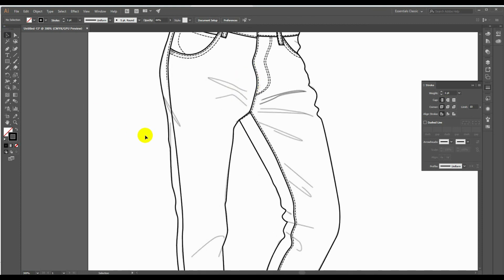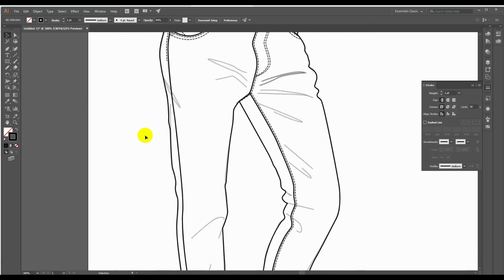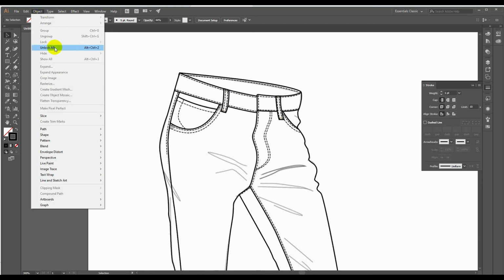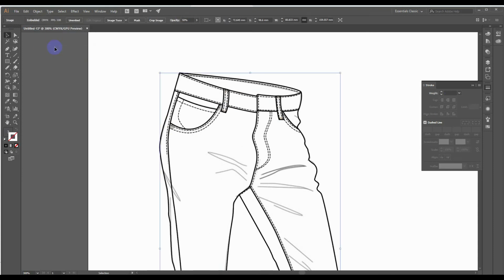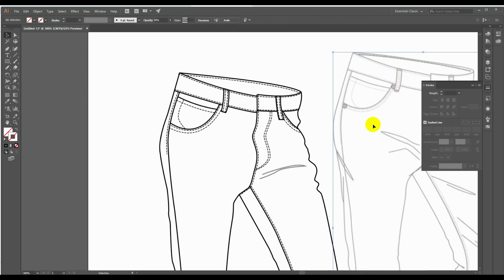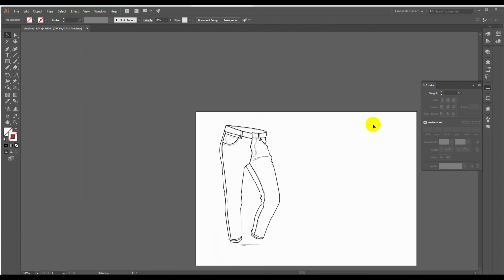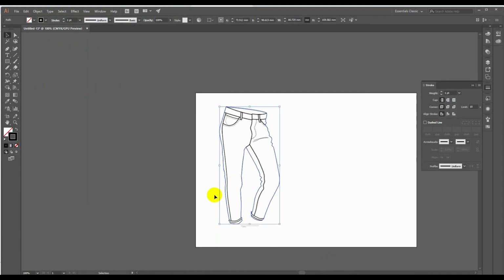Okay, and now you want to remove the background image. So what you can do is press Ctrl Alt 3, as we have to unlock this background image. We can go to Object, Unlock All, because we have already locked that image. So I am going to click Unlock All. The image will get unlocked. Now you can select the image, move it from the previous position, and then delete it like this. So now your sketch is ready.